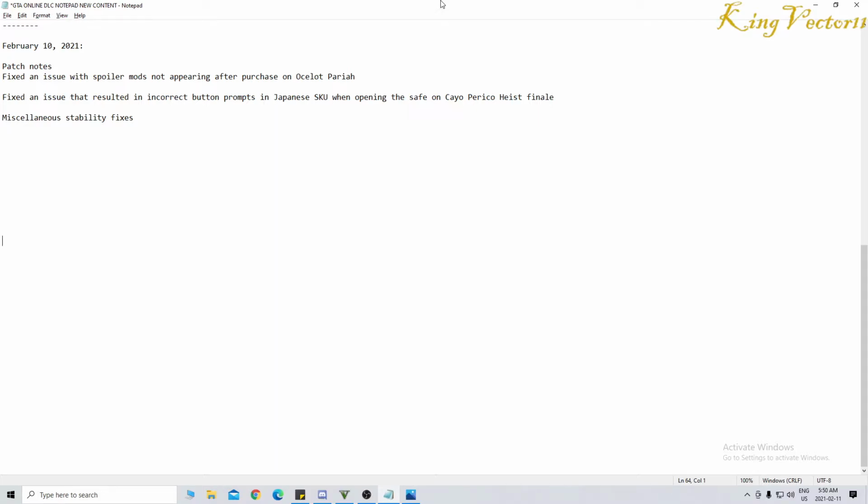There's also an issue that was fixed that resulted in incorrect button prompts in the Japanese SKU when opening the safe on the Cayo Perico heist finale, and many stability fixes. I wonder. Stability fixes. Huh. Interesting.